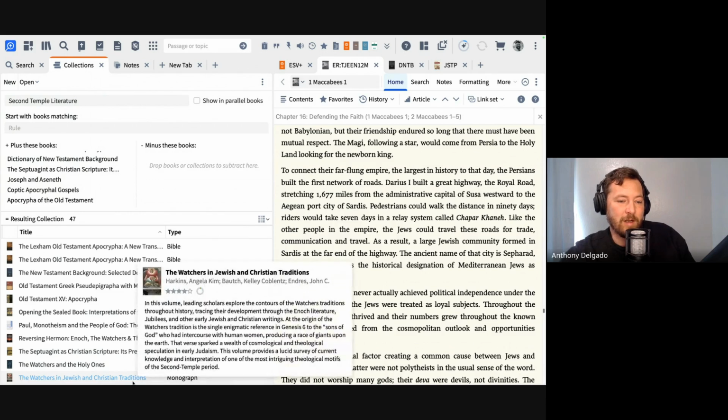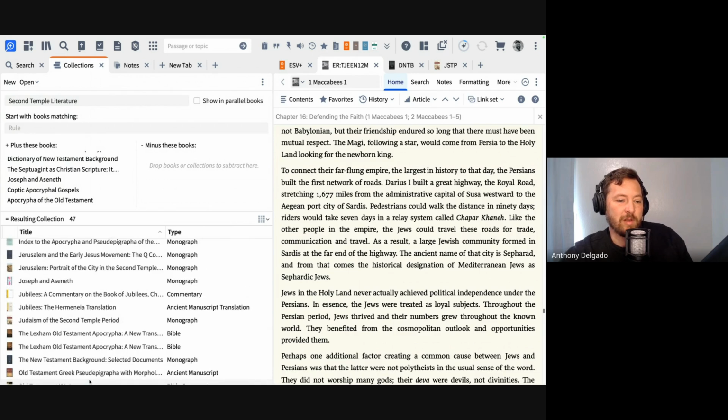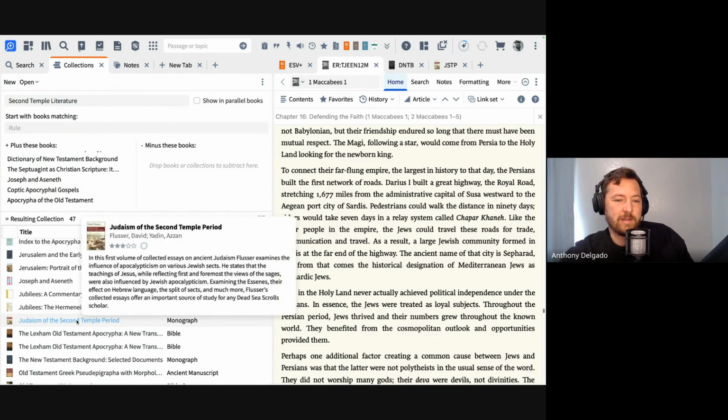So books that engage with it a lot: Reversing Hermon, The Watchers in Jewish and Christian Traditions. Those both engage with it a lot. And other than that, this one right here, Judaism of the Second Temple Period, is a fairly good resource. I can't remember who the publisher is offhand, but it's David Flusser and Azzan Yadin.